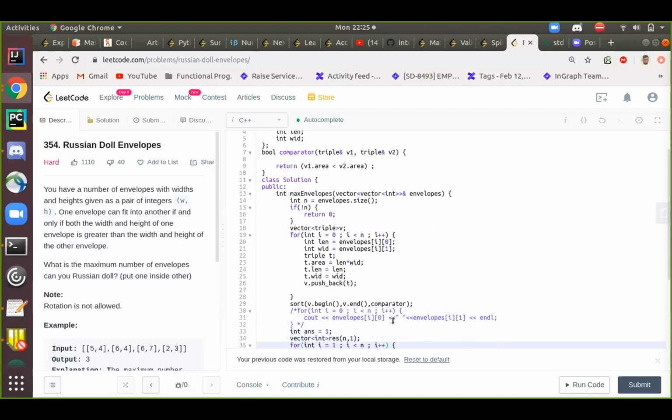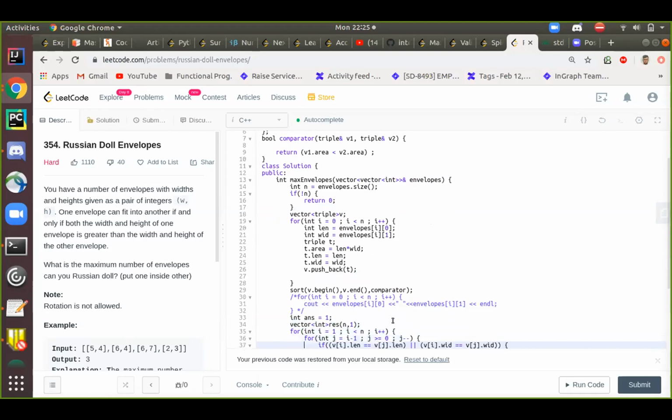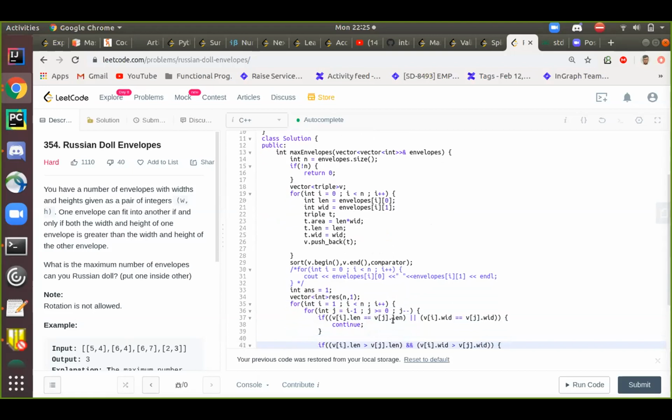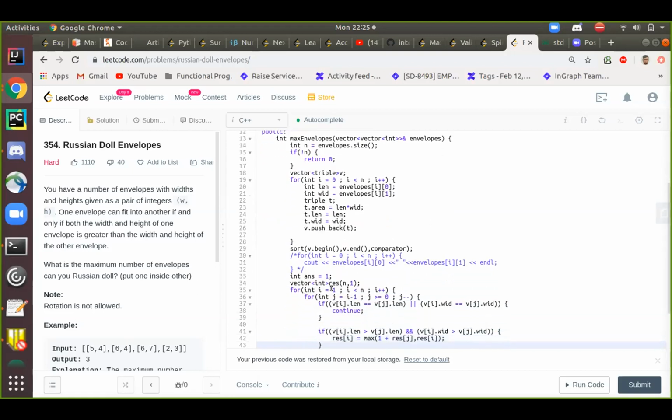Okay, so basically I've sorted on the areas of these envelopes. So the next thing I do is an LIS kind of thing with one check. I take two loops, i and j. i is from 1, and j starts from i minus 1 till 0. If the length of i is equal to the length of j, or if the width is equal, then I move on, because it's mentioned in the question that it has to be a strictly monotonic sequence.